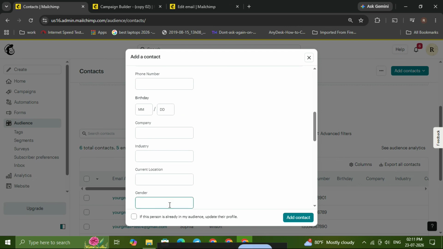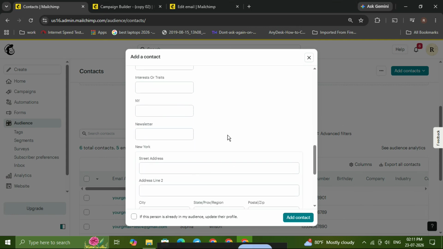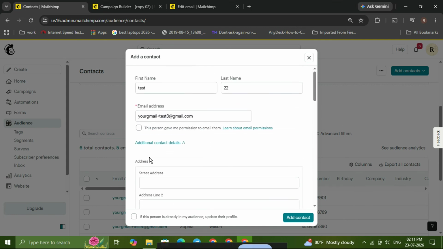The more accurate information you enter, the easier it will be to organize your audience and send more targeted campaigns in the future. Just make sure you only add details you actually have and that your information is correct.